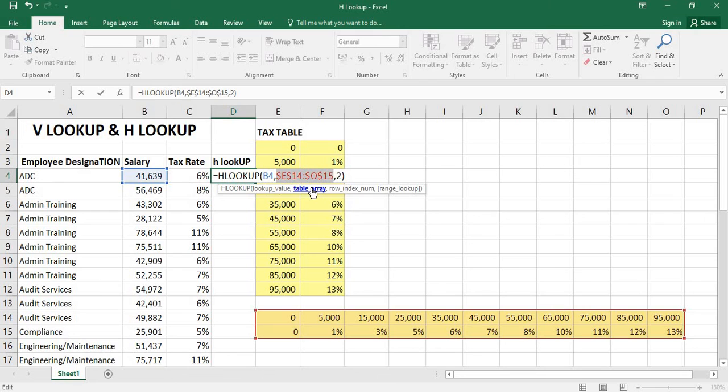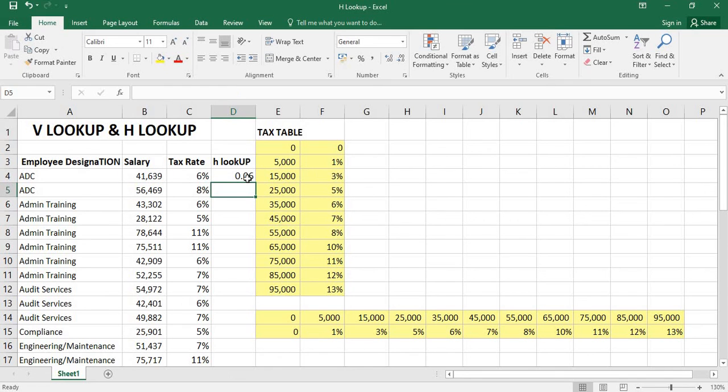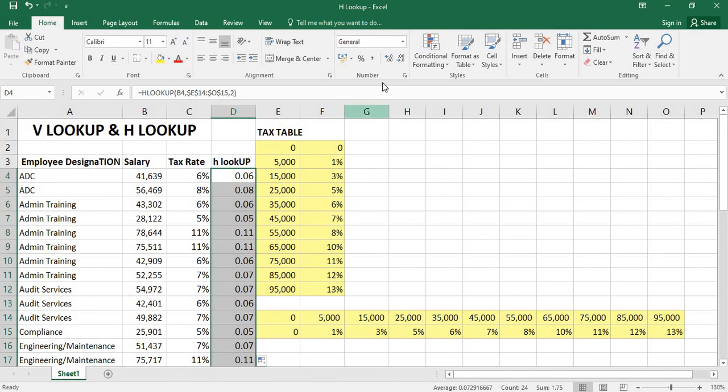When I press the F4 key on the keyboard, the dollar symbol will be displayed. It's nothing but the cell address of the table array remaining constant. So press enter. Again, see the formula here, and convert into the percentage style.